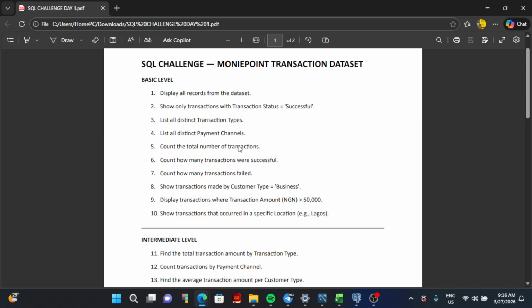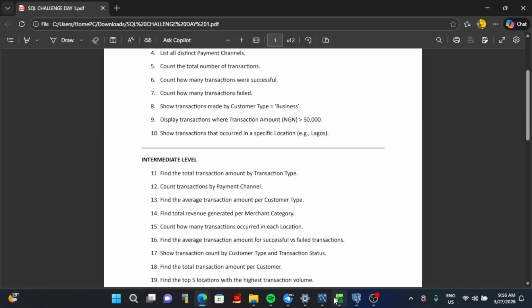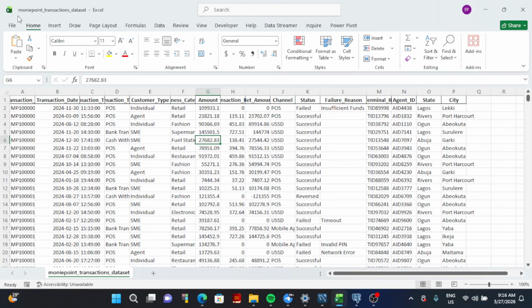And this is the data set being given to us, which is the Moniepoint company transaction data set. As you can see, the file is in an Excel document. You have to save it as a CSV file before you can load it into SQL. After saving it as a CSV file, you can now come into your SQL.